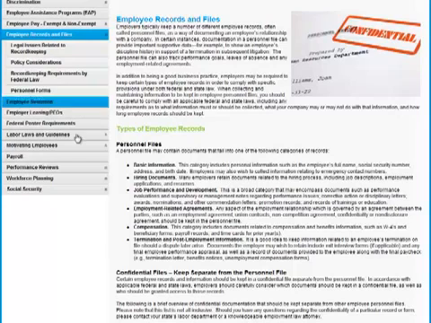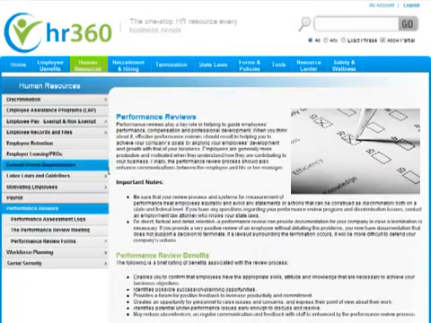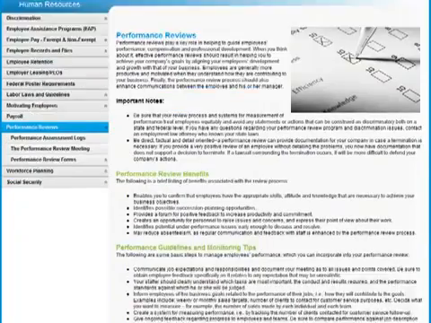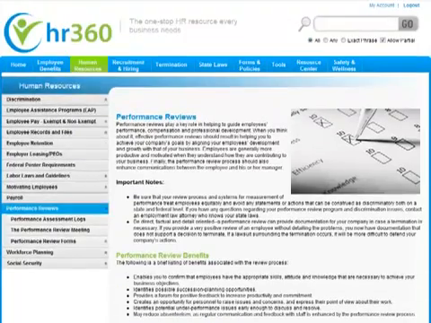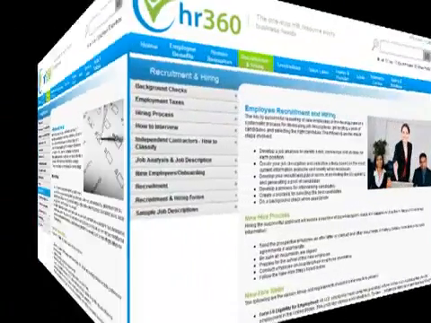Next, we have performance reviews, which gives you everything you need to make sure your performance review process is a success. Here we give you guidelines and tips, as well as how to conduct the performance review meeting and guidance for following up to the performance review. Our human resource section is like having your own mini HR department just one click away.